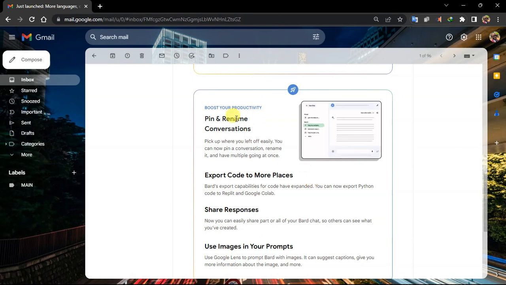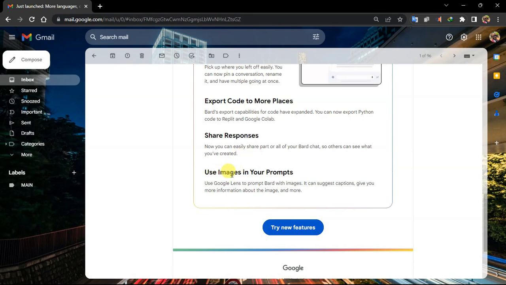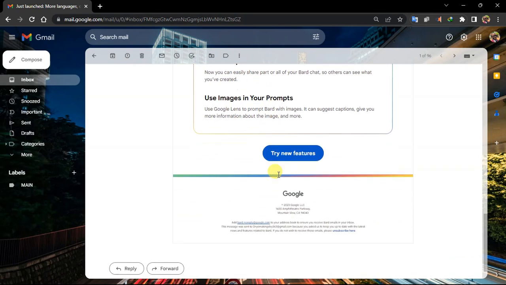So back to where we are. You can rename your conversation, export your code to more places, share your responses, and also use images in your prompt. So let's try the features.